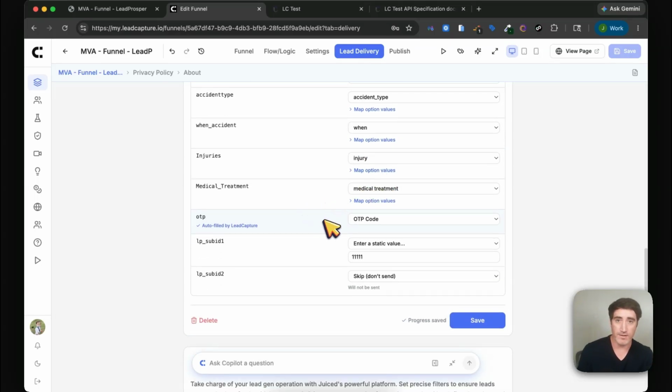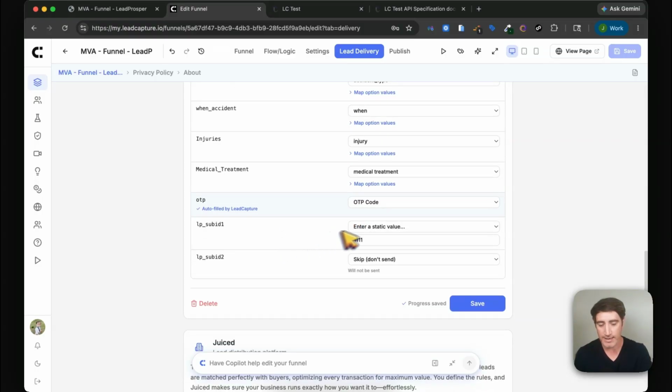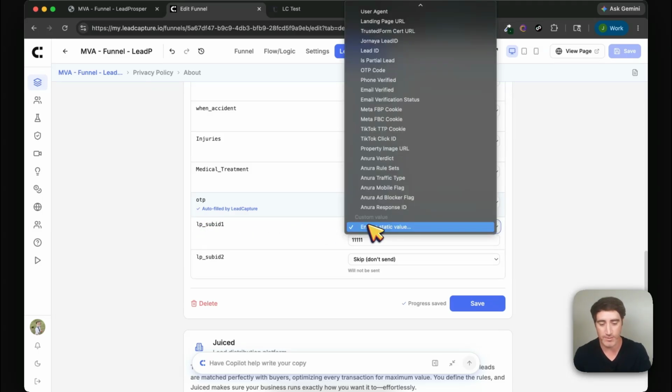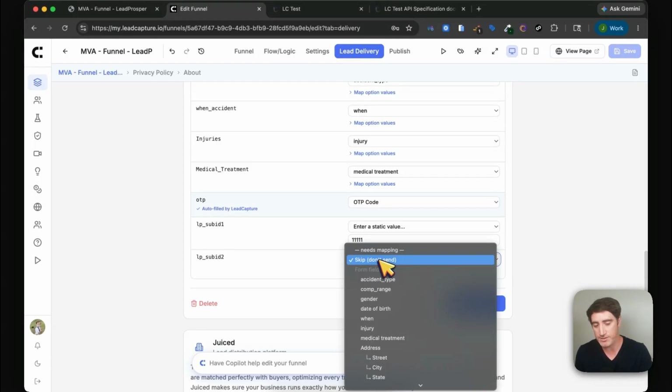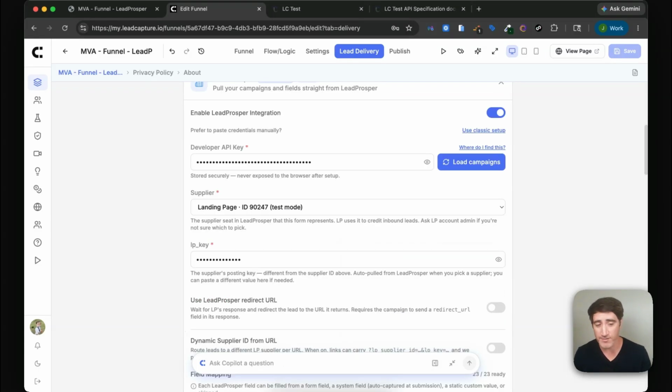If you're using phone verification, OTP phone verification, you can pull in the OTP code. And then if you need to map a static value, in this case, I just want to show an example of mapping a static value. We'll just map the sub ID to a static value. I chose static value and I entered in the sub ID. If there's a field that you do not want to send into LeadProsper, you can just click skip, don't send. The only thing left to do is test.